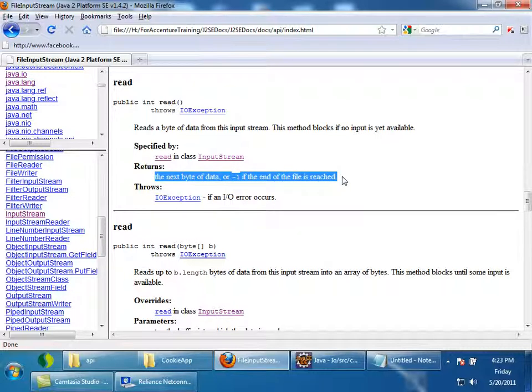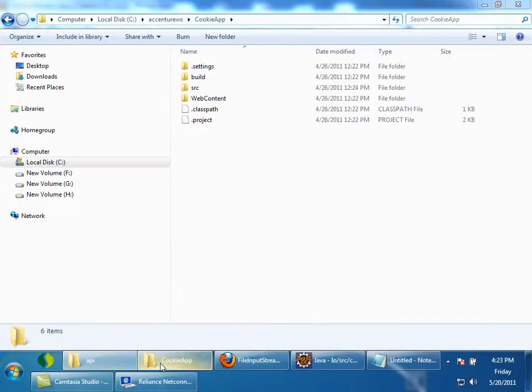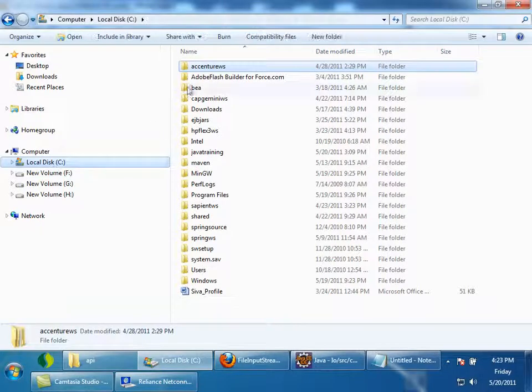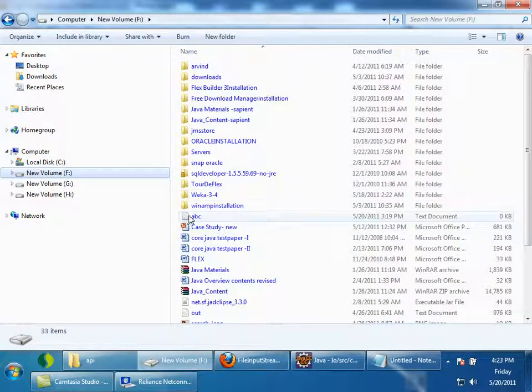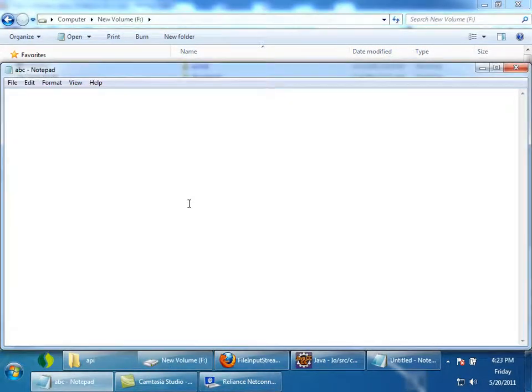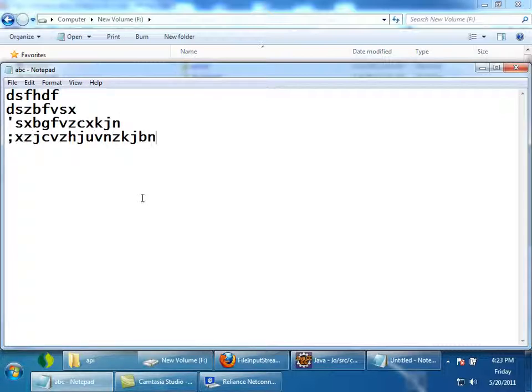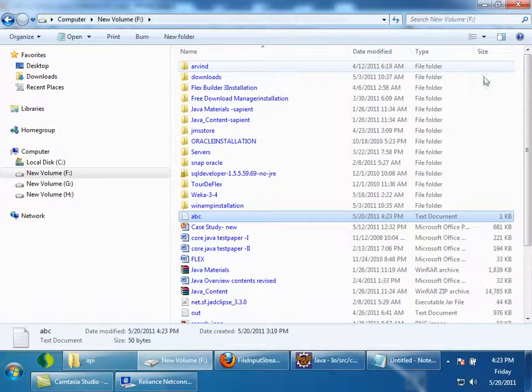file is reached. So now I want to read from a file which is present, suppose, in F drive. I have a file abc.txt. I'll type something. I want to read from this file and print it. So in my F drive I have a file. So what you can do is in your C drive you can create your own file and we'll try to read it.